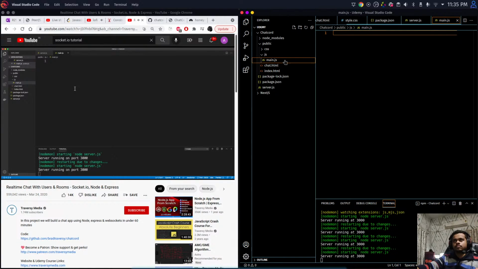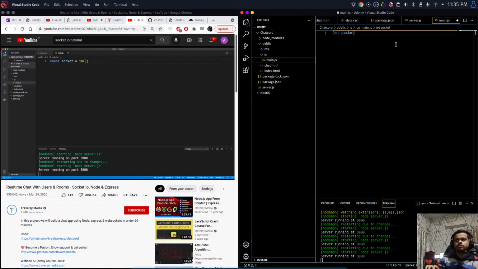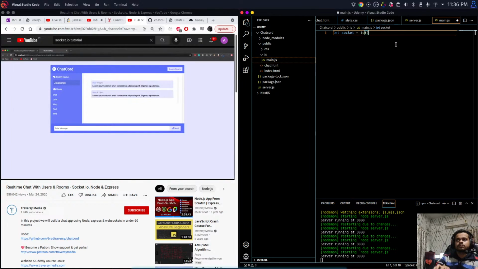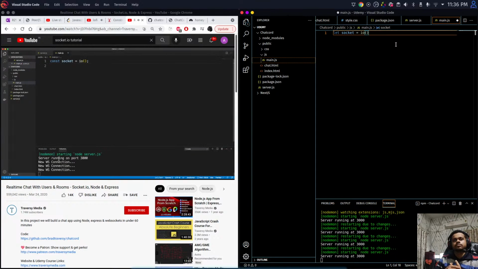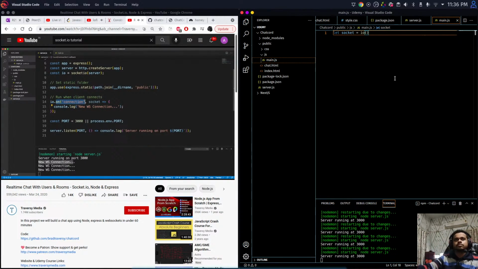Now in here I'm going to create a variable called socket and just set that to IO, which we have access to because of that script tag we just added. Now just having this, if I go back to our front end and reload the chat HTML a couple times, down here in the server console you'll see this new WS connection, and that's because of this right here. It's actually connecting and we're just logging. Now this doesn't do us much good.